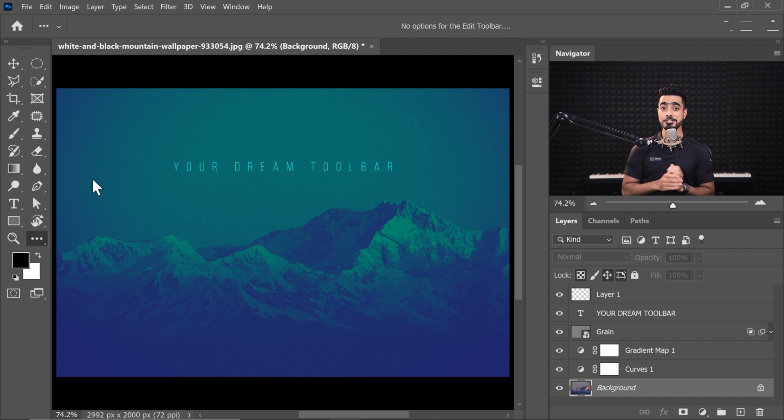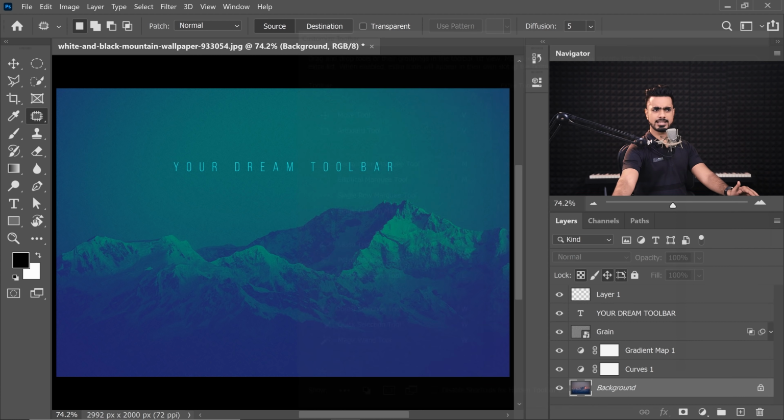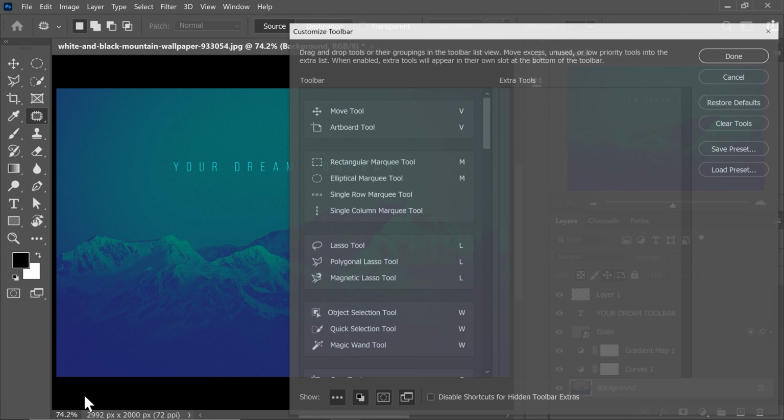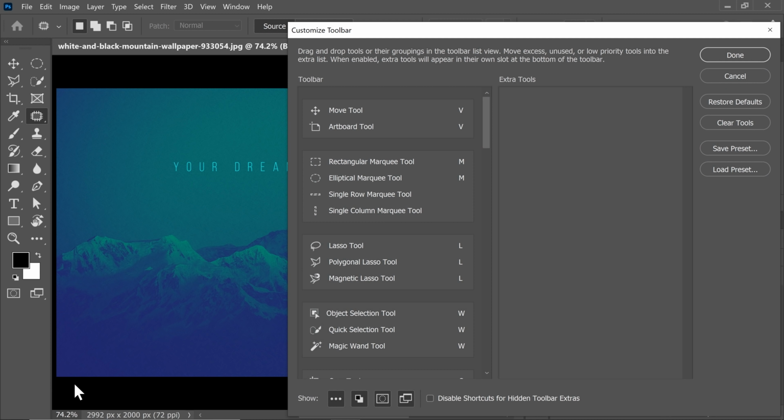Back in the magical world of Photoshop, to customize the toolbar, you would click on the three dots right there, click and hold, again, it's cumbersome, and choose Edit Toolbar. The other way is, let's cancel this, go to Edit, and then Toolbar if you don't see those three dots. Now, let's start with the steps.